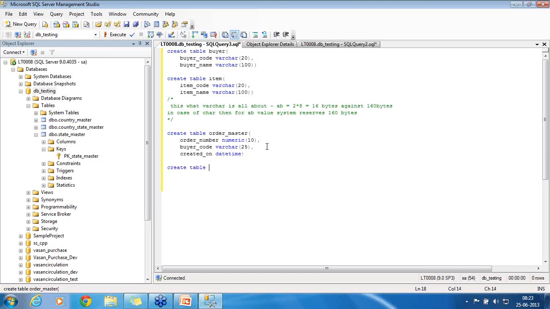Create table order details. In order details, I generally refer to the order number. Order number is a base, numeric. So here they may give 18, right? Then item, I don't go into buyer code and created on. Buyer code is in the order master, whereas item code is part of my details because one order can have many items. So that is the principle behind it.